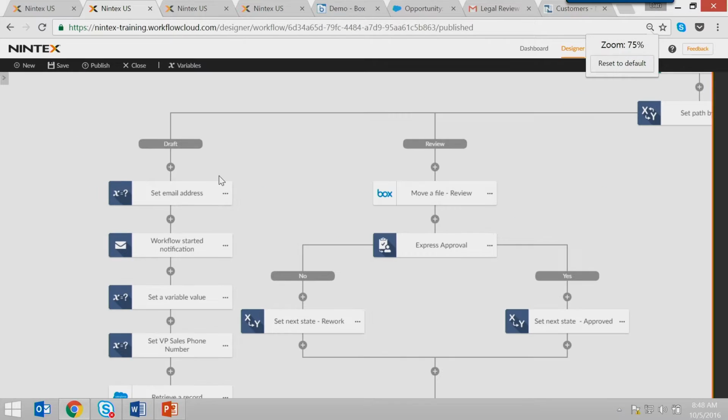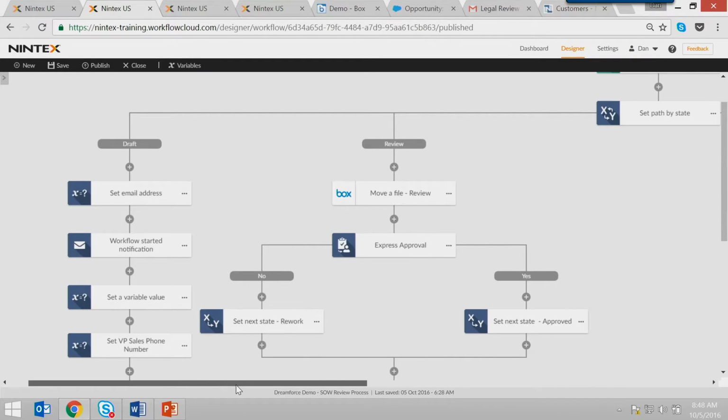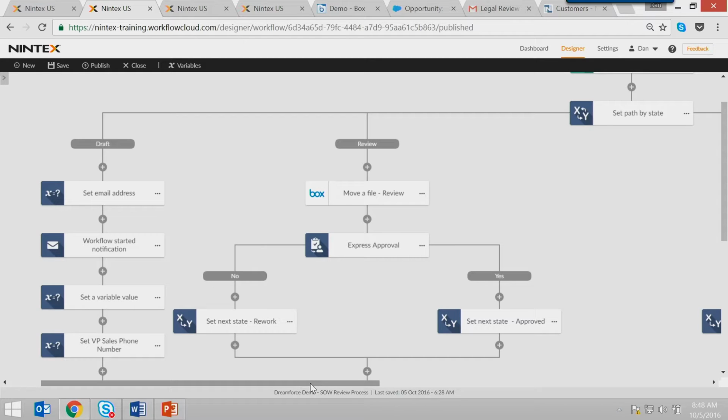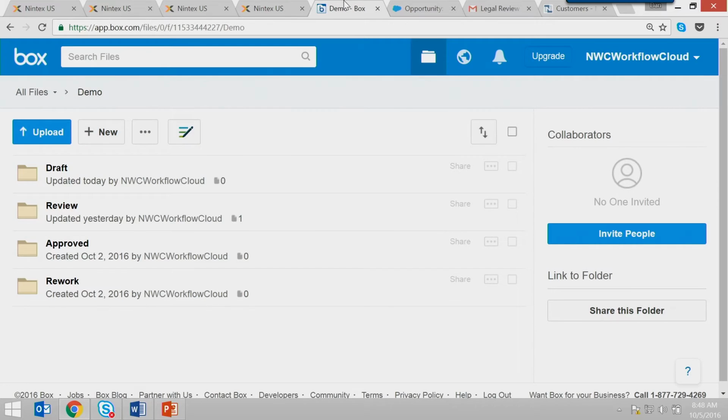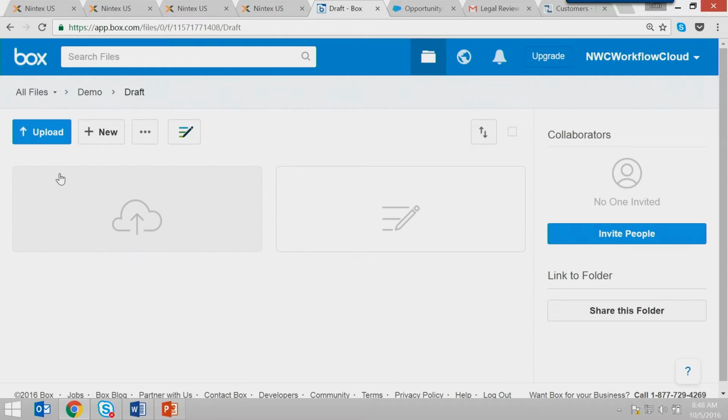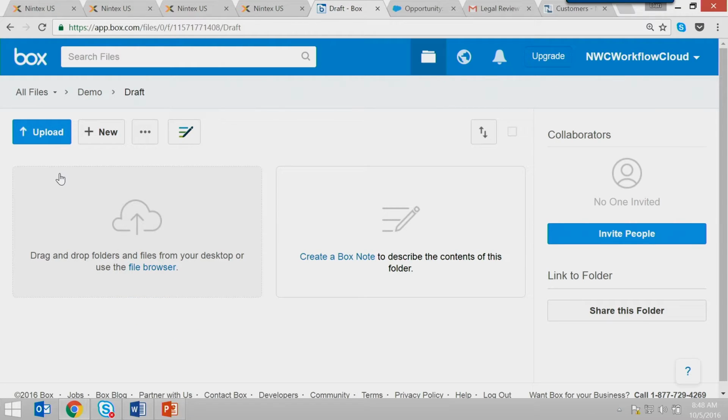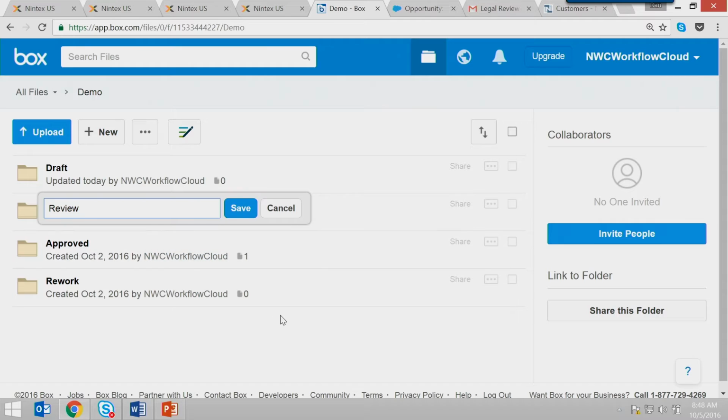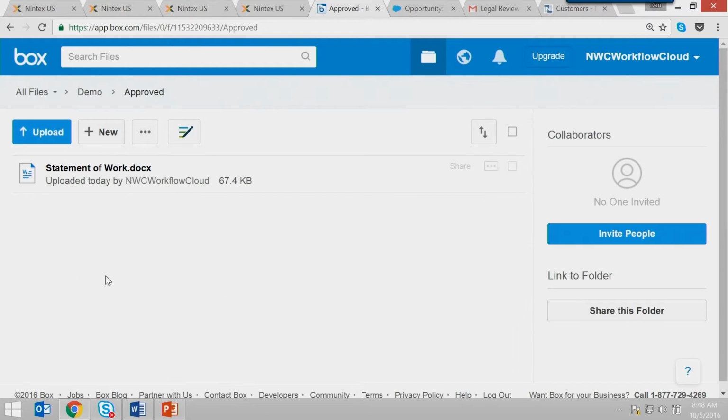So let's dig into the workflow designer and see what's actually happening. In the draft state of the state machine, we've got some setup things happening. But the most important part is once we've dropped that in, Nintex Workflow Cloud's picked up the event. Now we're moving over to the review state of the state machine, and that's basically moving the file. If you remember, I dropped the file in draft, but it's no longer in there, because Nintex Workflow Cloud picked it up and moved it into the next area per the process. If I go into demo, into review, into approved, it moved it into the review folder and it moved it into the approved folder.